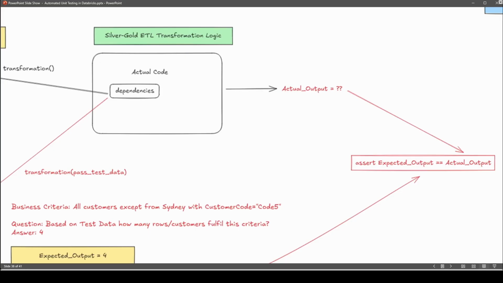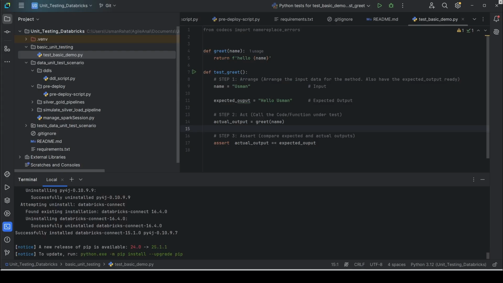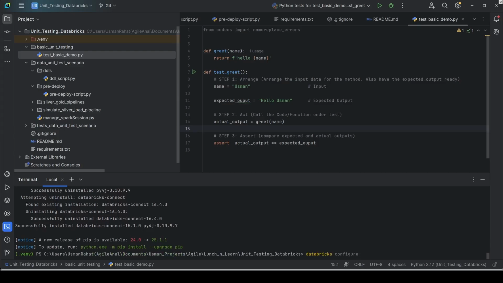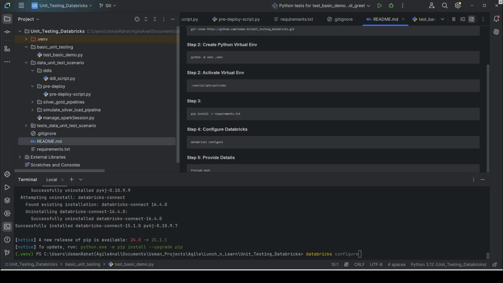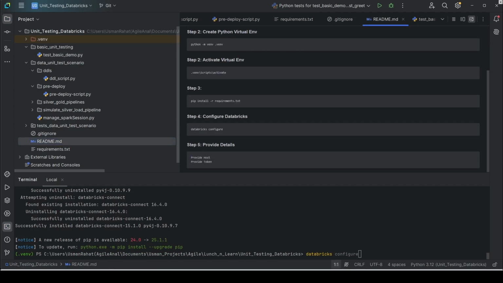Let's have a look at a demo so I can explain. Now you should authenticate your IDE with Databricks, and I'll quickly show you how you do that. That's also in the README file. You would run databricks configure, with the condition that you should already have the Databricks CLI, of course. I have already configured it, so I'm not going to do that.